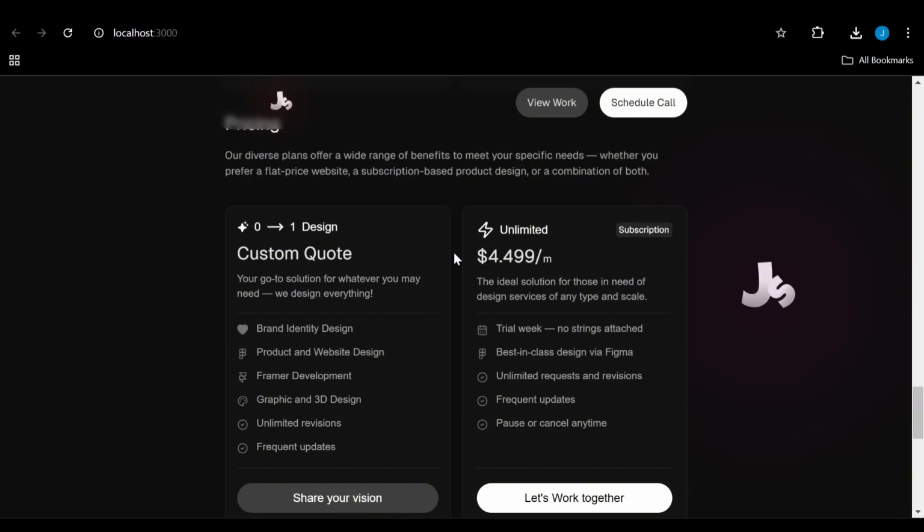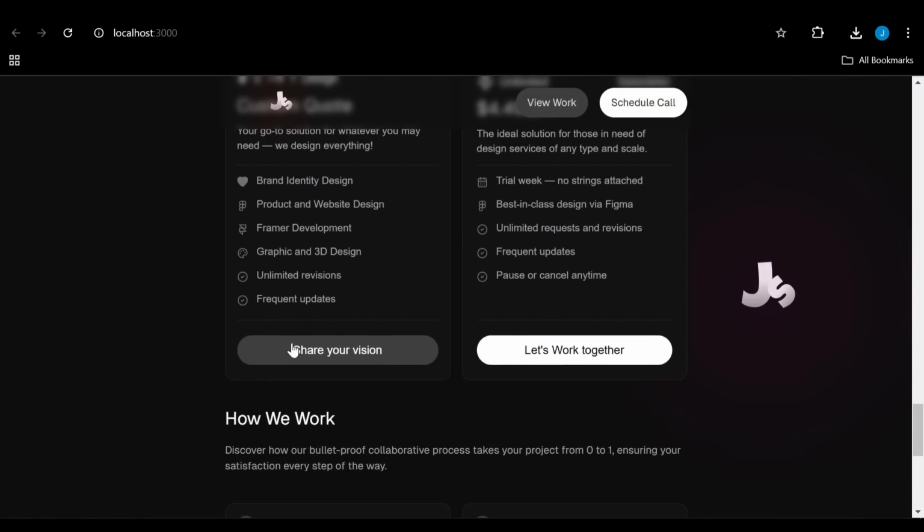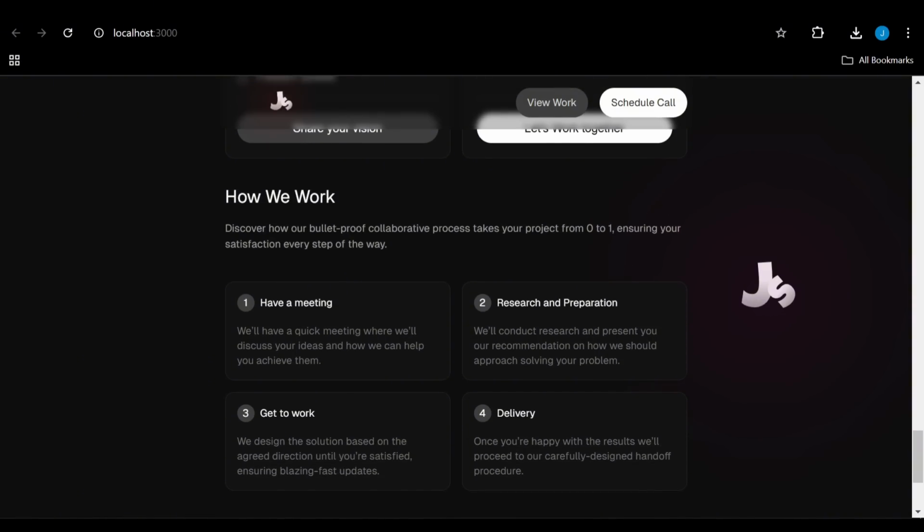And also here is the pricing section, how much you charge, and maybe you want to do some custom stuff. Here also you can link your vision, wherever you need to link, you can link it here as well. And also here is how we work, and these are the steps you need to get to a delivery point of whatever projects you're working on.